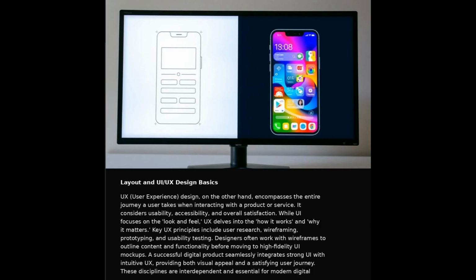Designers often work with wireframes to outline content and functionality before moving to high-fidelity UI mockups. A successful digital product seamlessly integrates strong UI with intuitive UX, providing both visual appeal and a satisfying user journey. These disciplines are interdependent and essential for modern digital design.